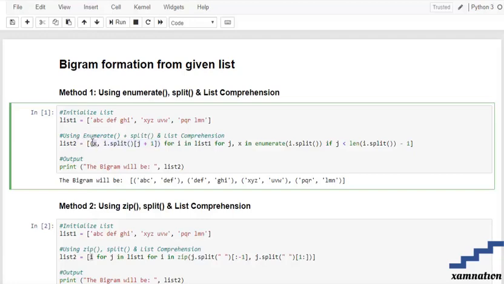The values will be the element which we are going to work on, and our split element plus the iteration of j. That means if we are working on the first element, then ABC will be our x over here, followed by DEF. And coming towards the next, DEF will be our x, and then GHI will be our next split element over here.